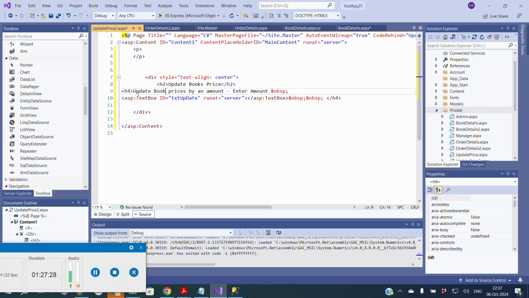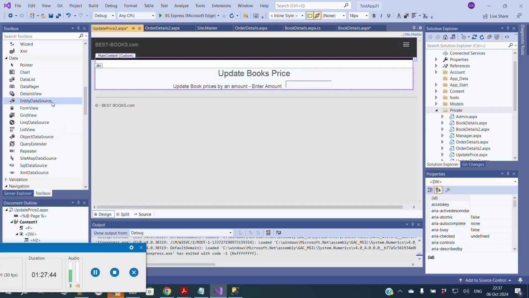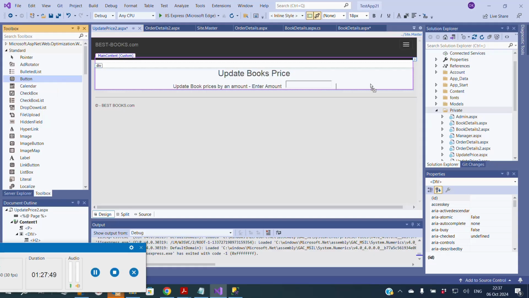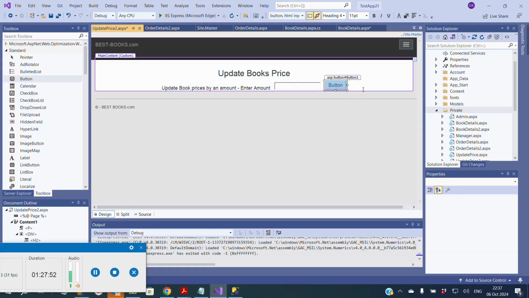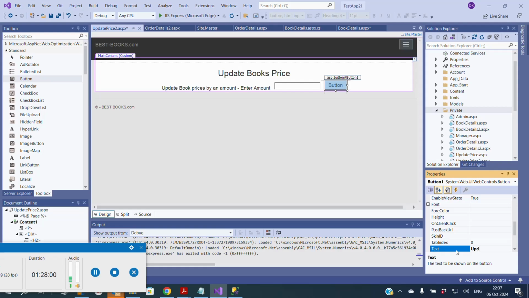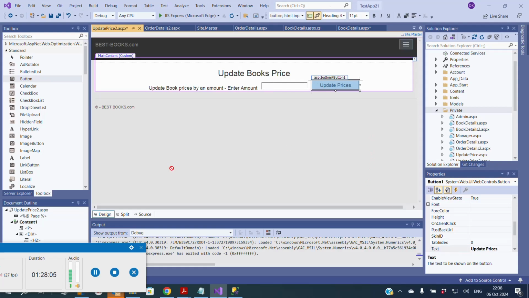Then we want to change the book prices, update the book prices by an amount. So we want to basically put an amount, and we want to change it, like increase all the book prices with that amount. So that is basically the idea. Next thing we need to do is add a button here. So you have added a button here. This button obviously means update prices.